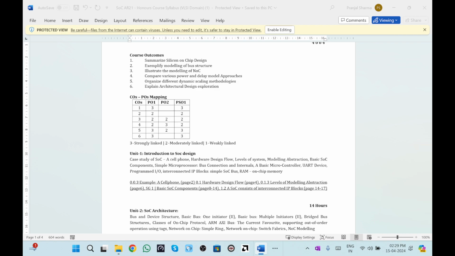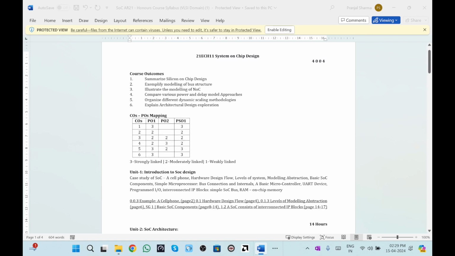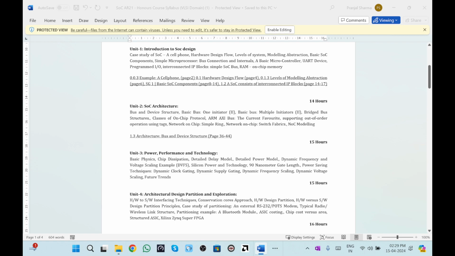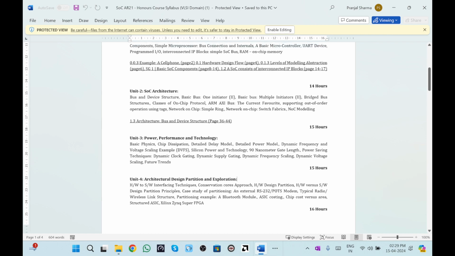So my today's topic will be, I'll be discussing some key parameters on how system on chip works. We have divided our content into four units. First, there will be an introduction to SoC designs. Then we'll learn about the architecture of SoC designs, how it happens. Then we'll talk about the power, performance, and the technology which we are using. Along with this, the fourth unit will be covering the architectural design, partition and exploration.